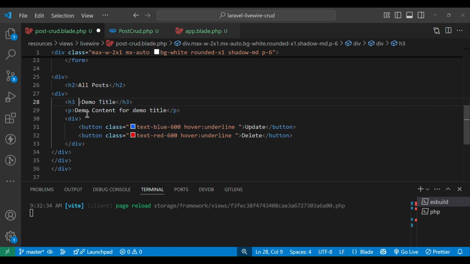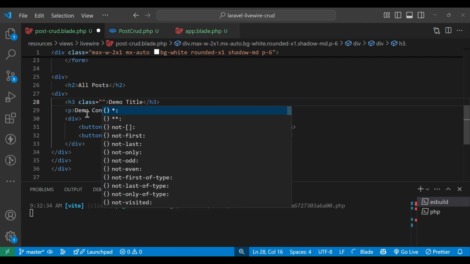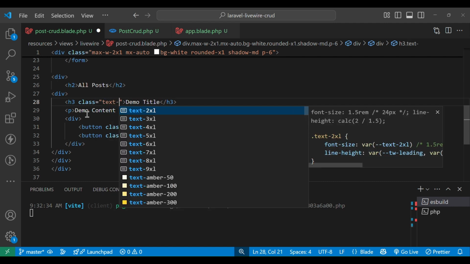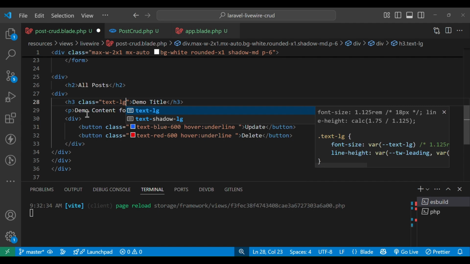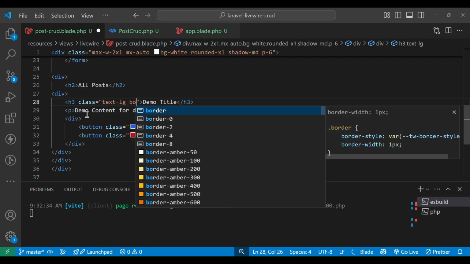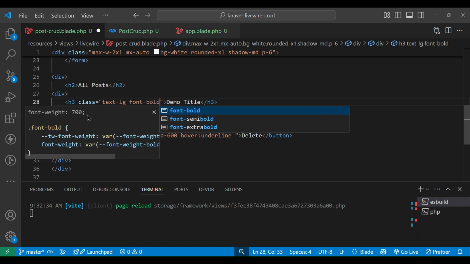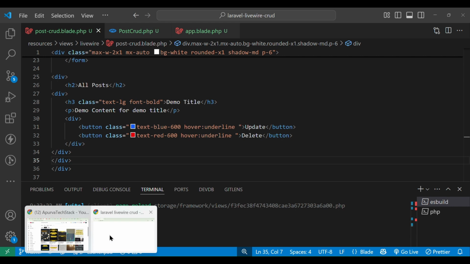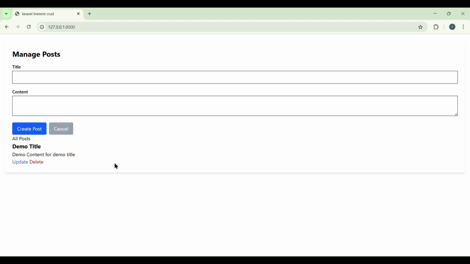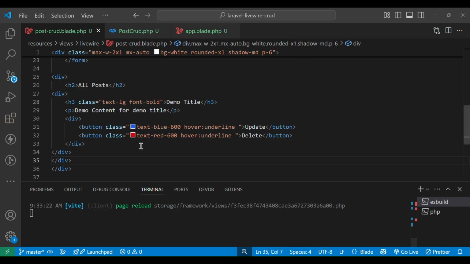So now it's okay. Now we have to add some classes in the demo title and content also. Class text LG and font bold. Okay, so now you can check, it looks like this, it's perfect. Okay, so next we are going to add some class in our content also.